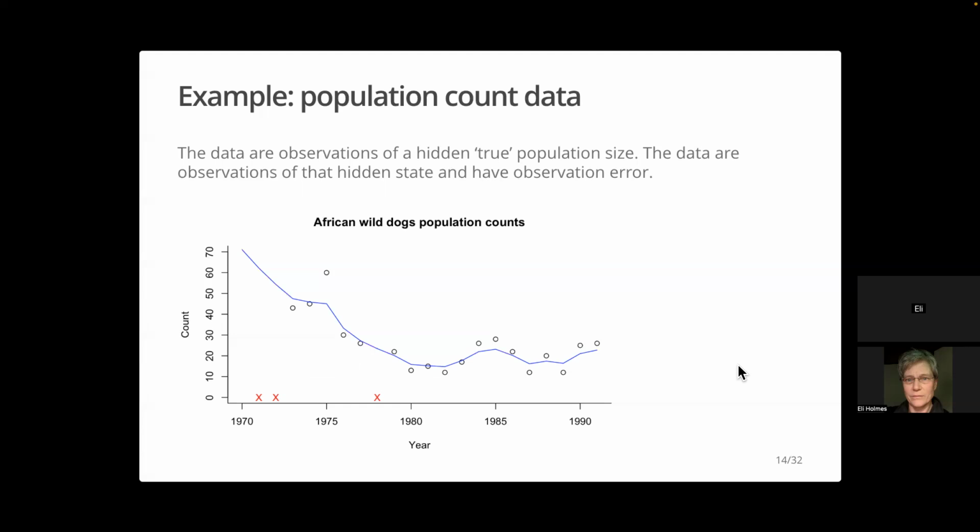The model does not care about these X's. This is a great thing about having an observation model. We don't have to observe every data point. So in this class of model, missing data are fine.